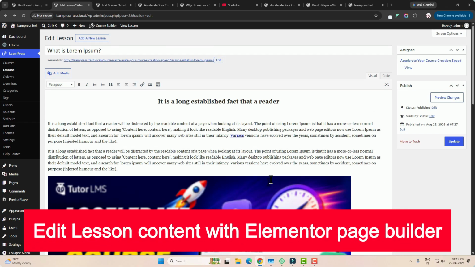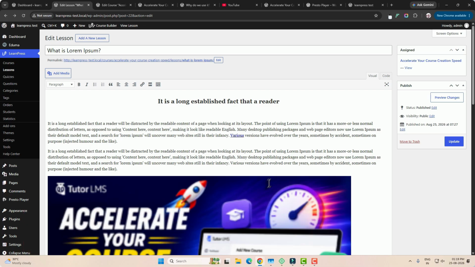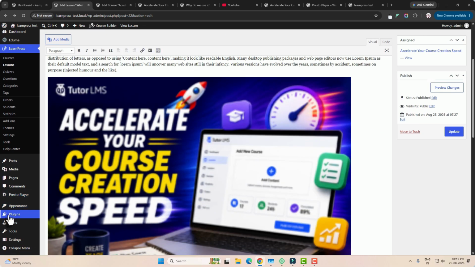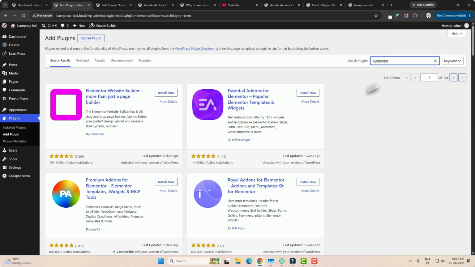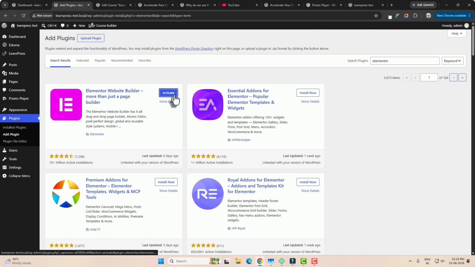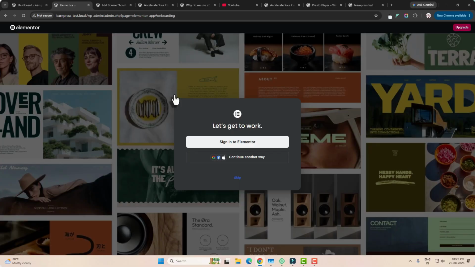So now, if you want to edit the lesson content using the Elementor page builder, what do I have to do? For that, first of all I have to install the Elementor plugin. So hover on plugins and click on the add plugin option. Now here I have to search for Elementor. So that is my Elementor plugin. I have to click on the install now option. After installing, I have to click on activate. After you activate the Elementor plugin, this kind of page will open.